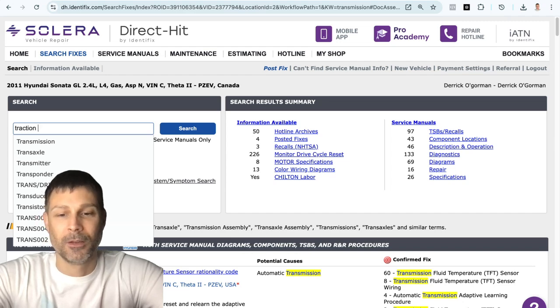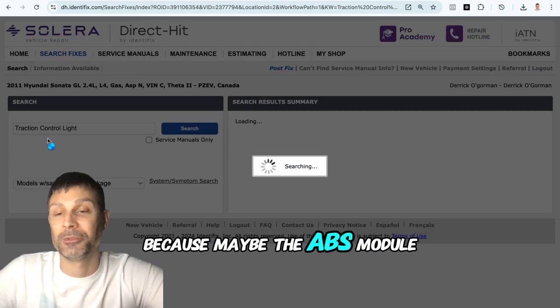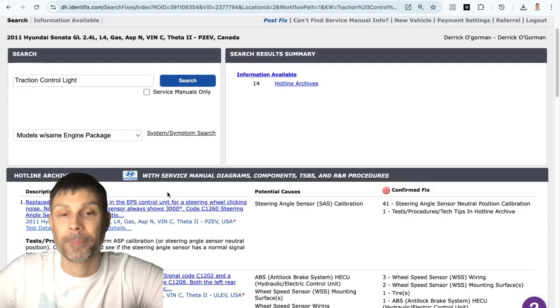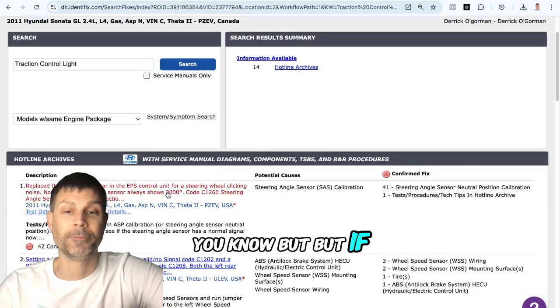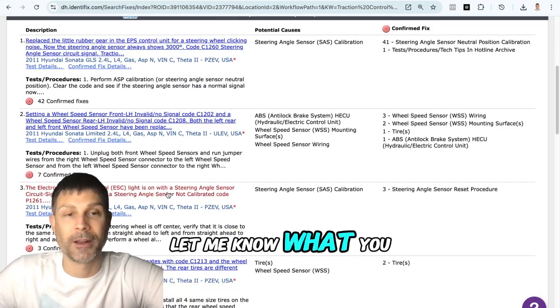Right. Well, maybe the traction control light is coming on because the ABS module isn't communicating only at that time. But if you want, you can run some tests and then reply back online and let me know what you find, and we can go from there.